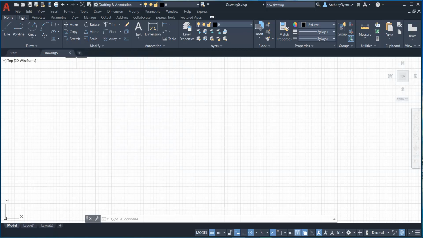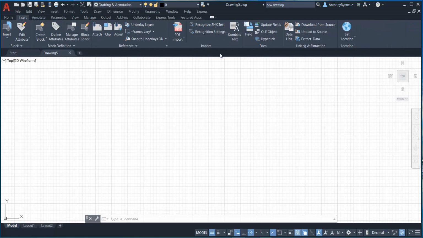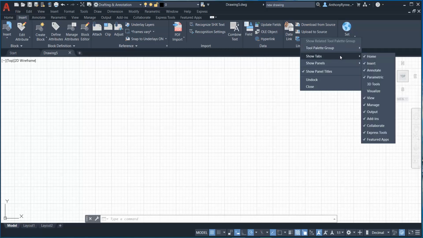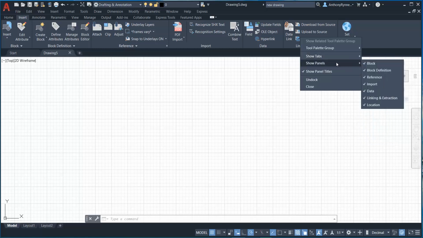So you've got the insert tab, and that has its own panels and so on. If you right click anywhere on the ribbon, you can see all of the tabs that are turned on, and we don't have the visualize and 3D tools, but we don't need those. But if you need those, you can click those to turn them on. And similarly, we can see the panels associated with each tab.